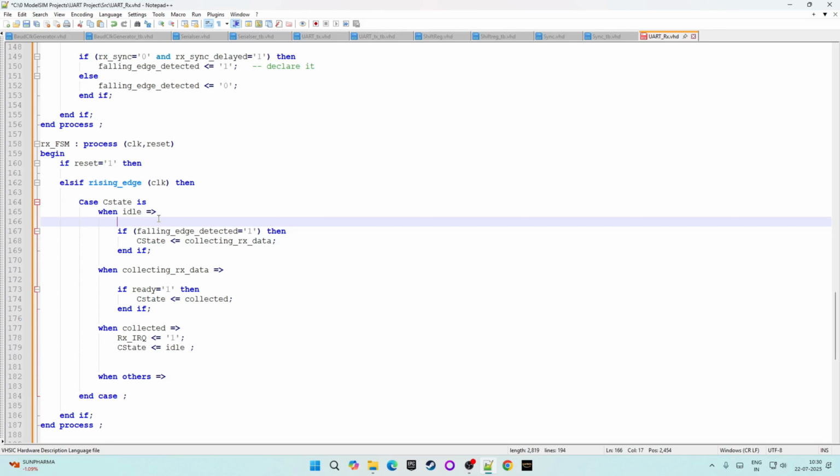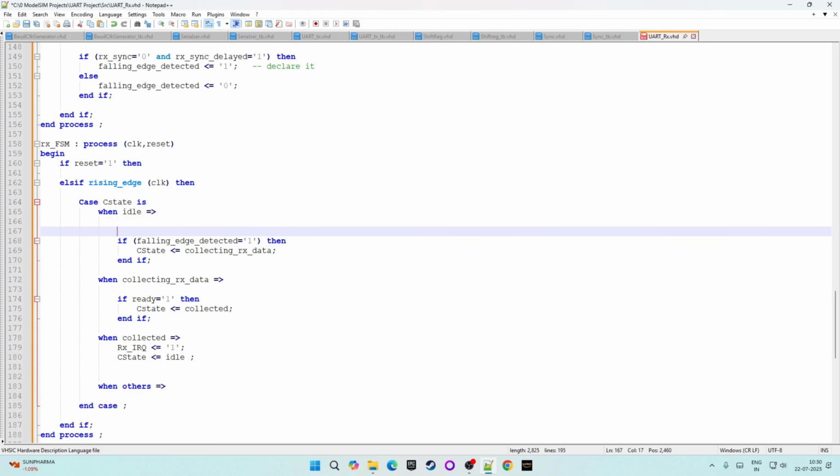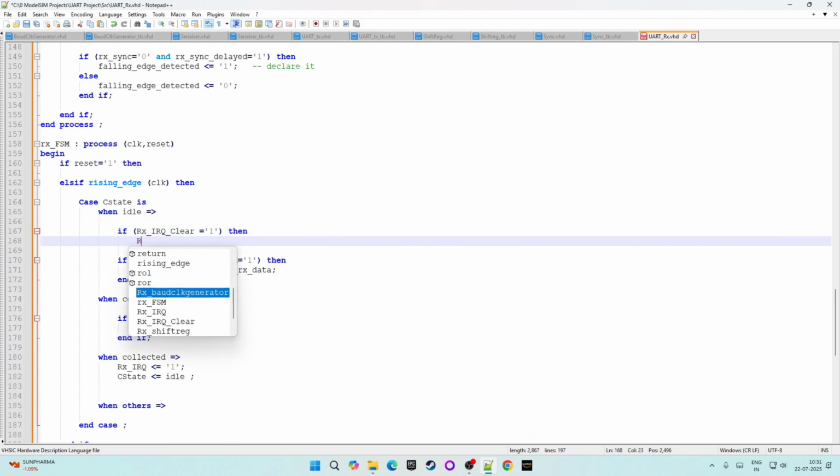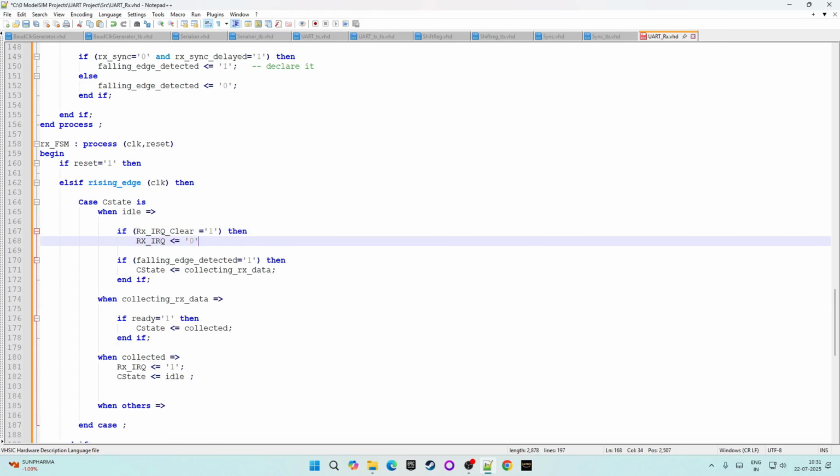So when we are at this idle state, I will write one additional condition here: if our input, that is rx underscore IRQ underscore clear, is triggered, meaning when this is 1, then we will clear this rx underscore IRQ request. So this will be 0 here.